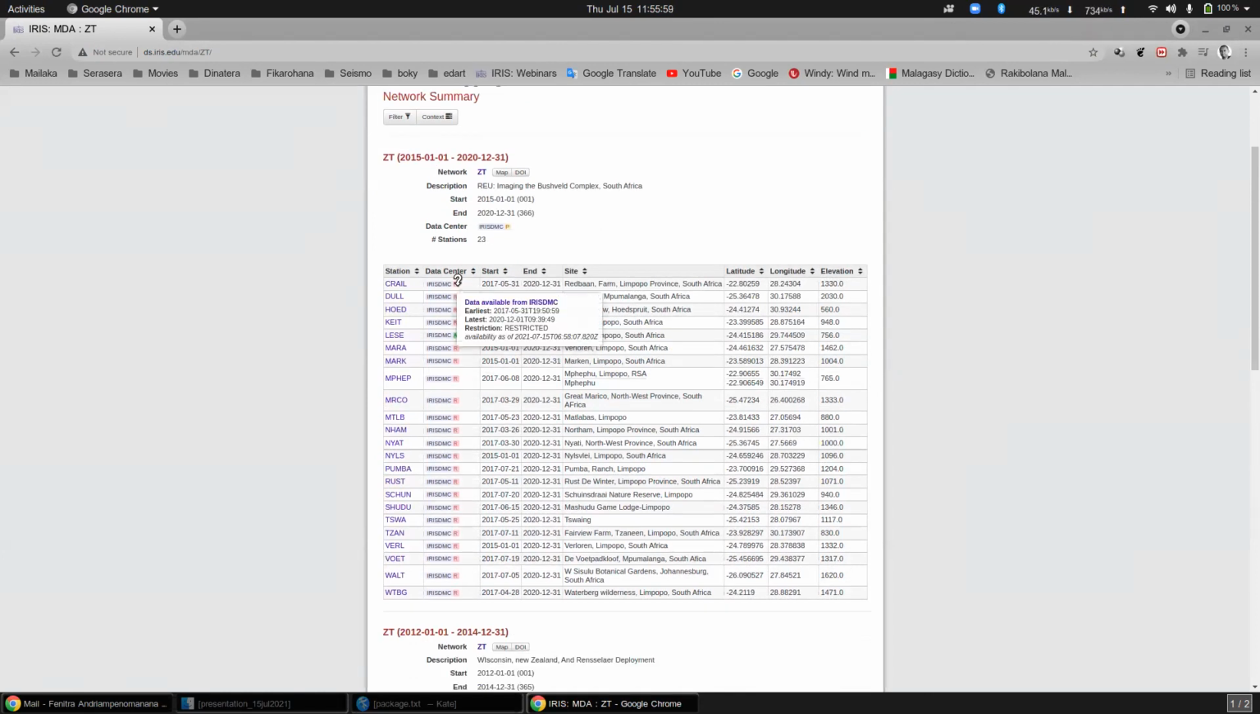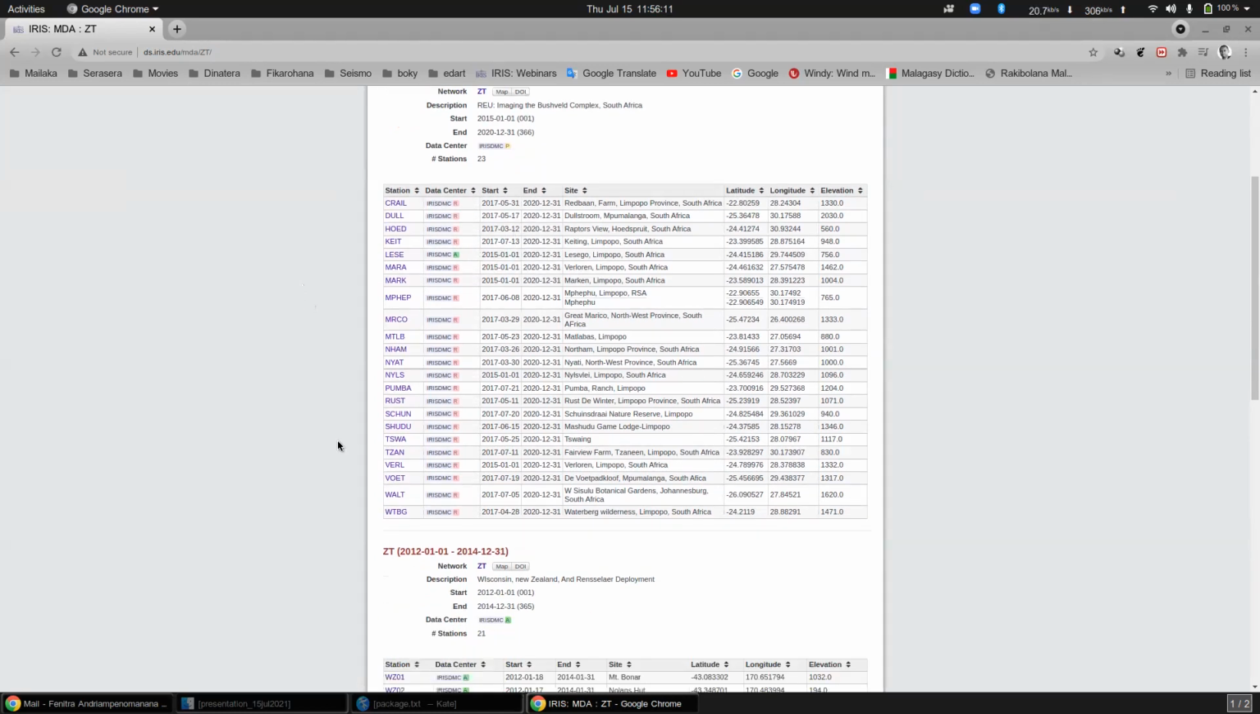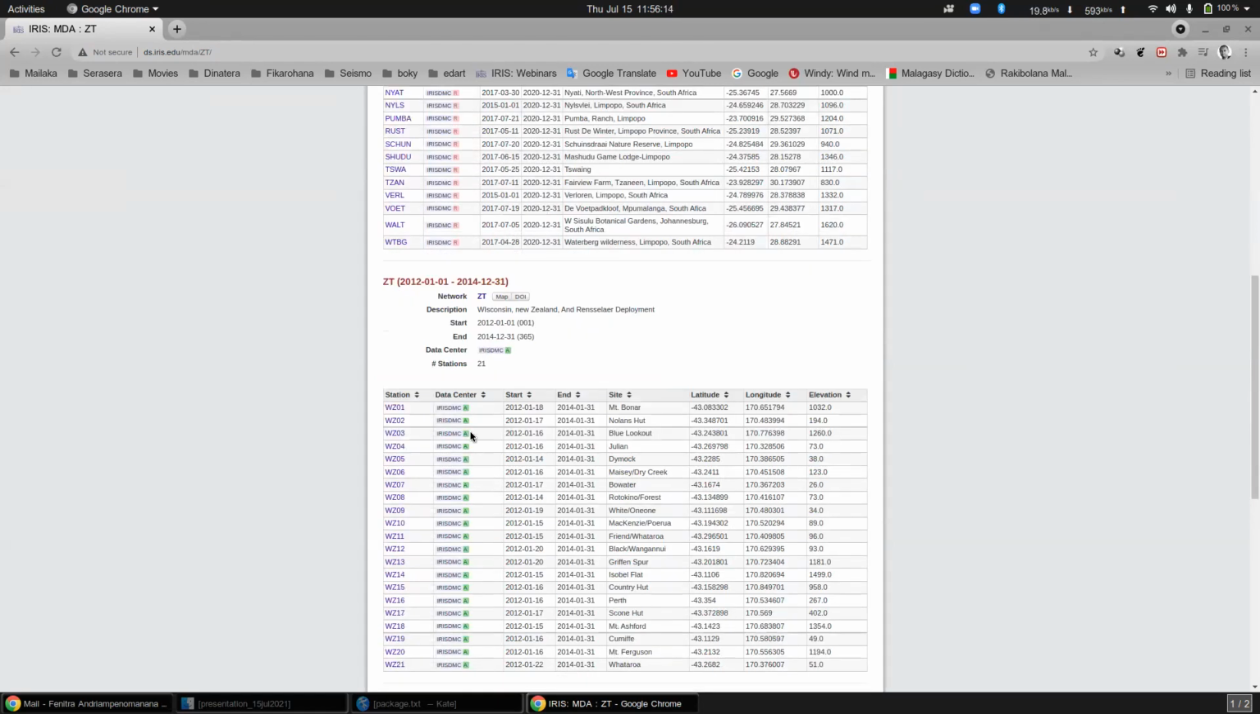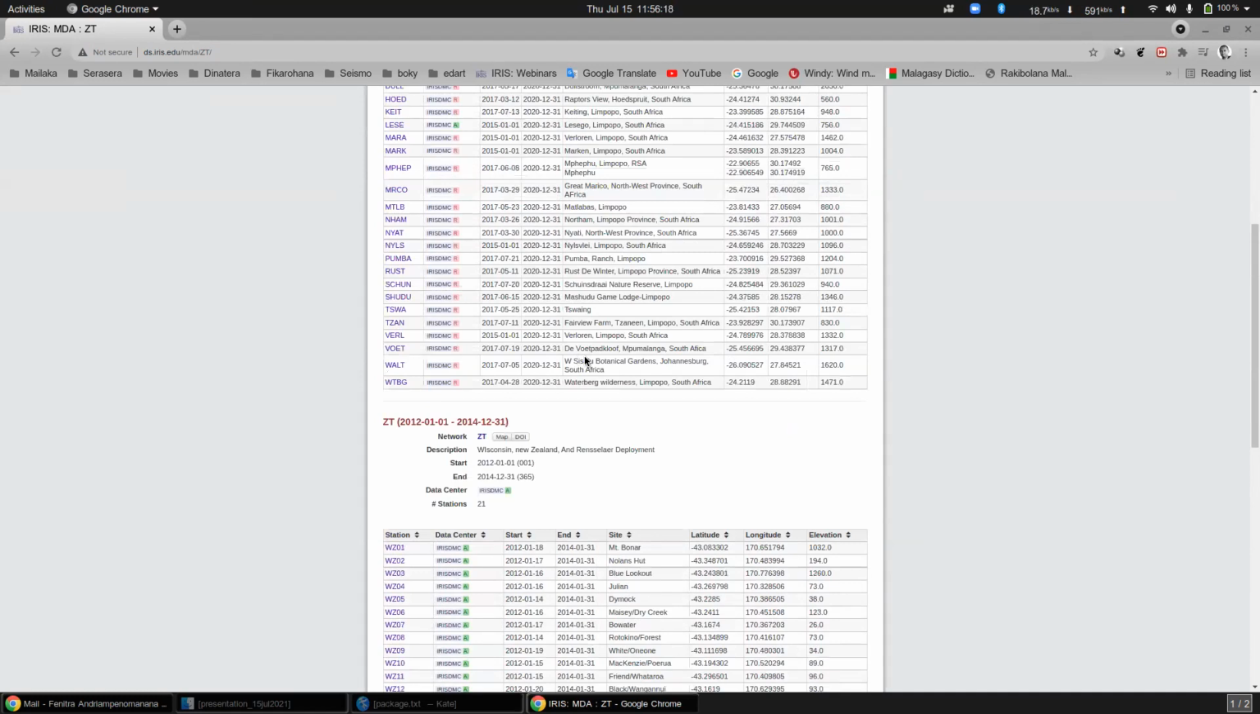If you see the little R next to this data center, it means restricted. So the data are still restricted for now. It's not open. If you see the other network here, you will see an A. It means available, or open. So that's the difference.